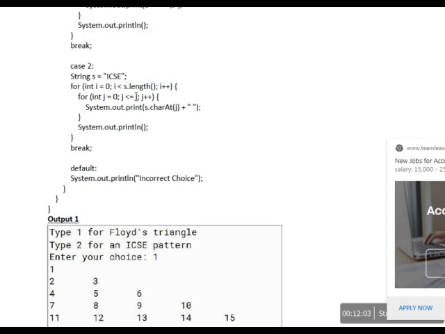So when the loop runs the first time, what will happen? i equal to 0, and 0 is less than s.length, that means the length of the string, so this condition will be true. Then j is less than or equal to 0, that condition will be checked, and the value of j is 0. 0 is less than or equal to 0, that means the loop will run one time, and it will return s.charAt(j), that means charAt 0. The element at the 0th index is I, so first I will be printed.